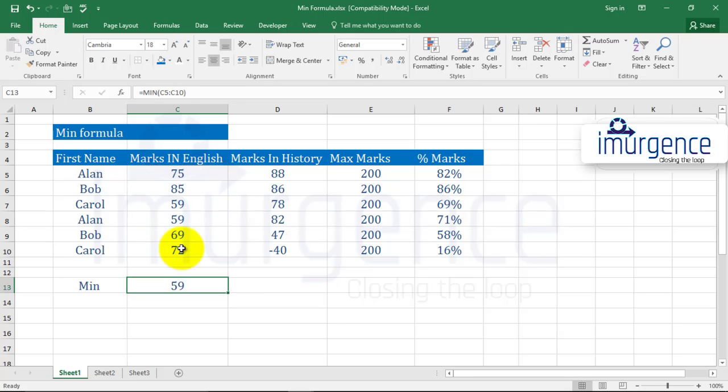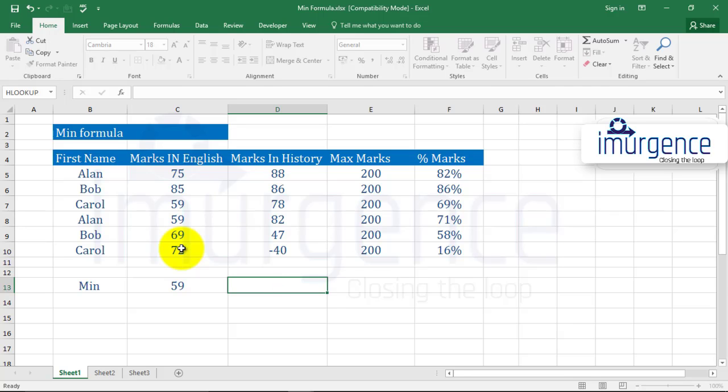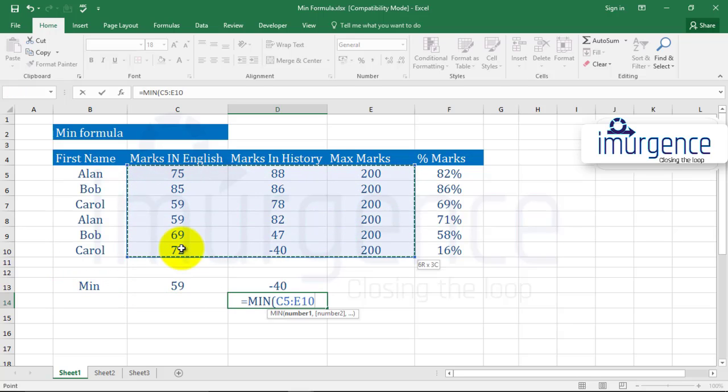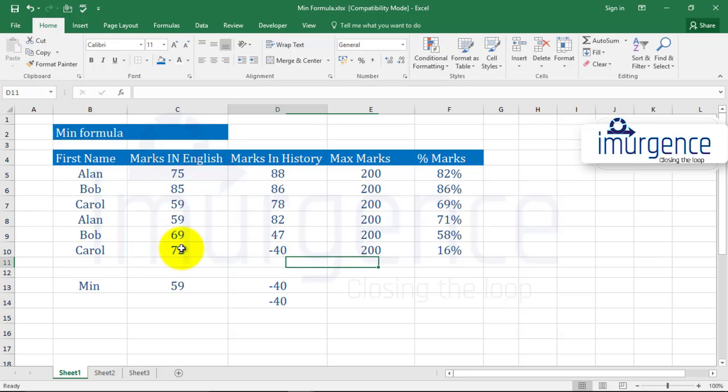So the lowest value in this range is 59, and in this range is minus 40. See? And it can work with groups also, so multiple columns. Like I select these three columns, and it knows the lowest value over here is minus 40. I can give it 1, so the lowest value is 1. I can give this. Now we know which is the lowest value in this set.